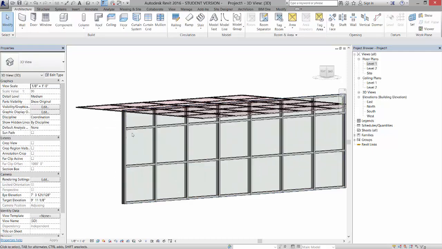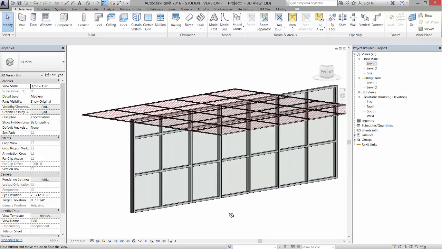Now the storefront is basically a reference plane with curtain grids, which are reference lines dividing it in a system, and then the mullions are placed on those reference lines, and these panels find the corners of those and offset themselves based on the mullion width. So it's a fairly complex system.